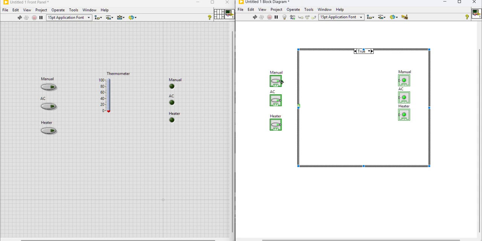How do you manually do that? You connect the wire to this condition. So that specific question mark there is to check whether the given case is true or false. Now we are checking that with respect to manual. If manual is true, this true block gets executed. If manual is false, then this false block gets executed.